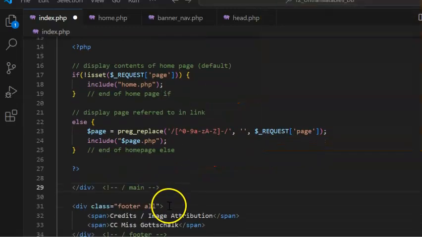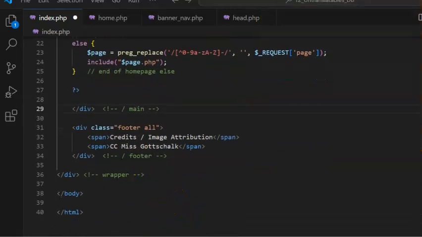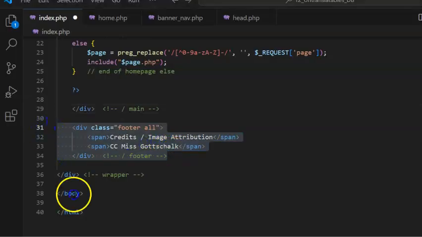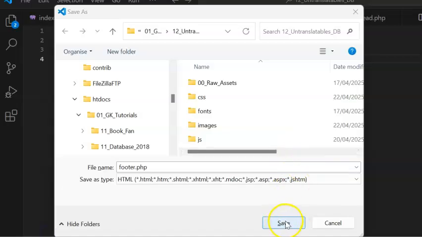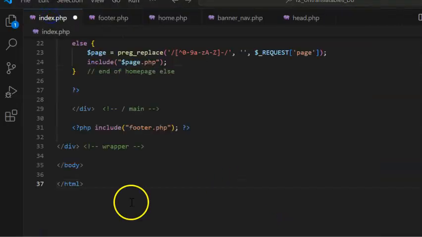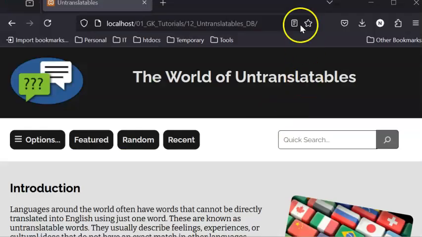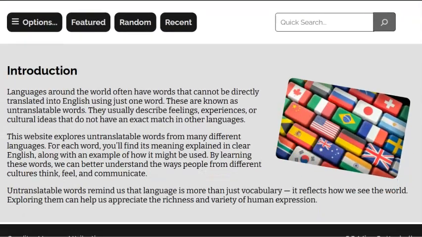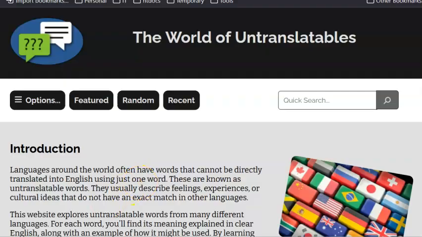I can neaten my code up by removing unwanted spaces. And finally, we can grab our footer, cut it, paste it into a new file and call it footer.php, and then put in a footer include. Hopefully, if you reload your page, it has survived the process and nothing has been broken.